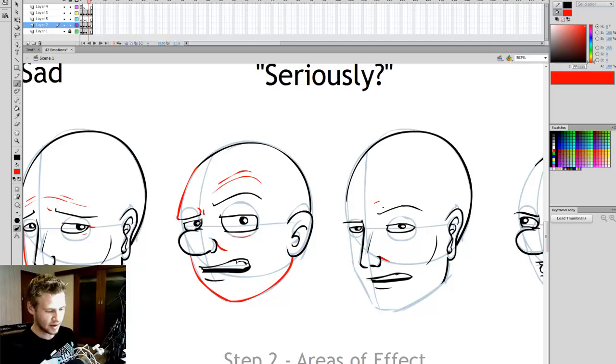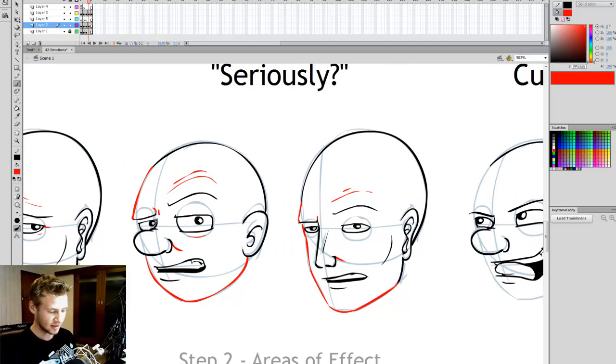Again, we go our angle up here, just a couple of lines, scrunch here, pull the face down. This is much more of a sort of flat expression. It's like a mix between a blank expression and annoyed.